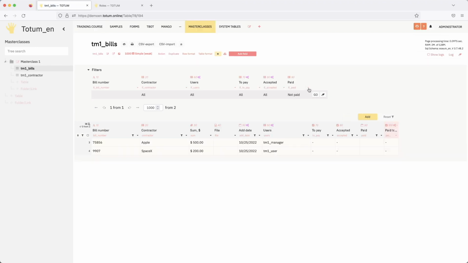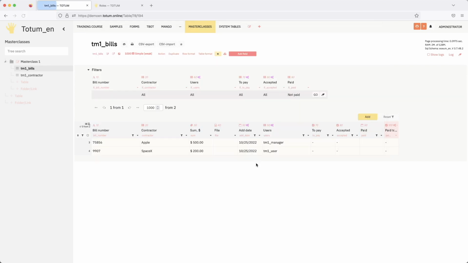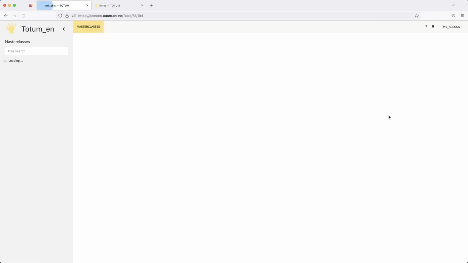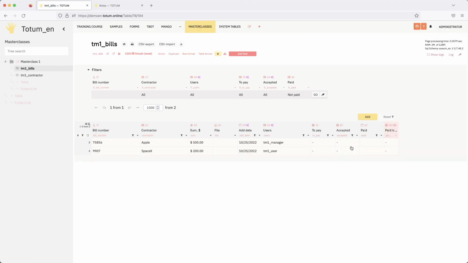And I probably made a mistake right here. I didn't bind this field. It's bound to accepted, but it should be paid true. Okay, let's try it again. Accountant. And here we see only those invoices that we have in payment. We can't change that. The maximum we can do is to indicate that we have paid all of them. Okay, let's go back. All the paid invoices are gone. That's probably it for this video. The next video will be the last one with some more minor tweaks.